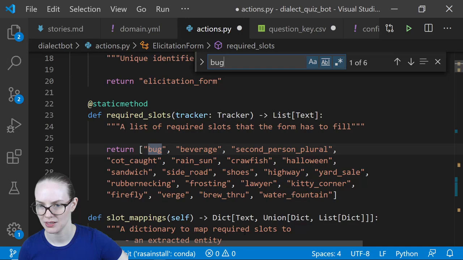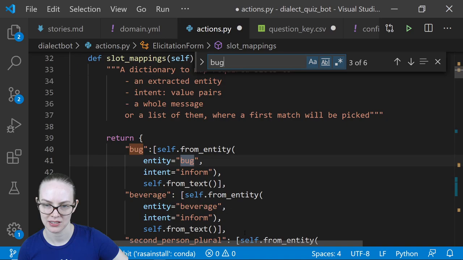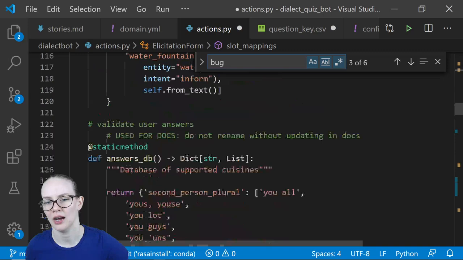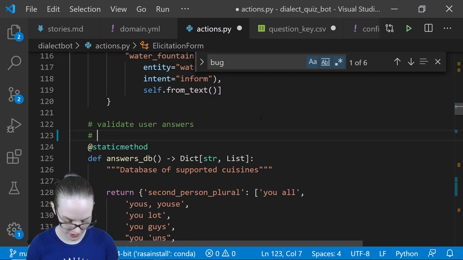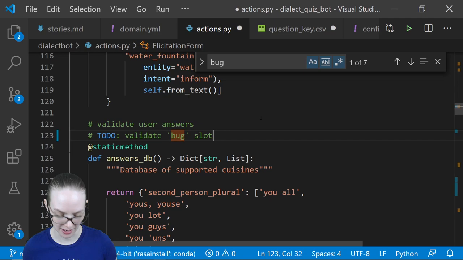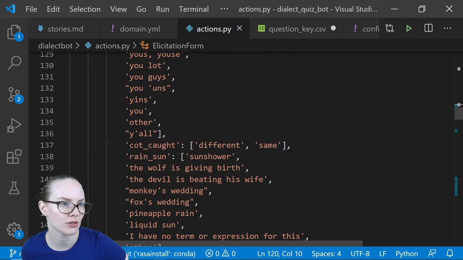Yeah, okay, so the form is definitely collecting it. We just haven't included it in our validation. So I'm gonna add it to do: validate, bug, slot. Okay, but that doesn't answer our main question, which is why the validation didn't work in the first place.